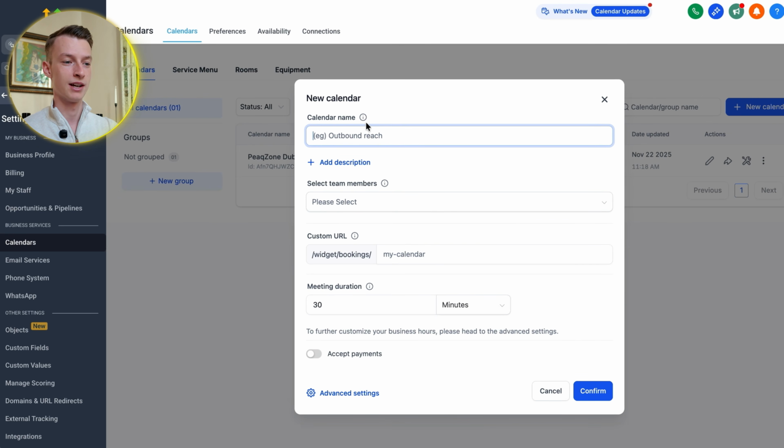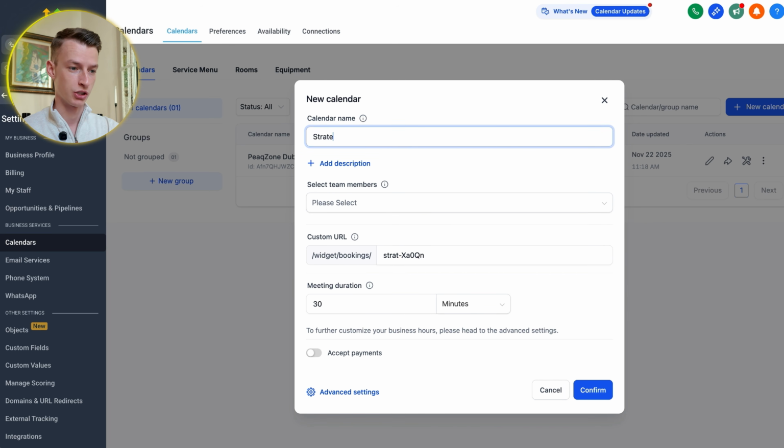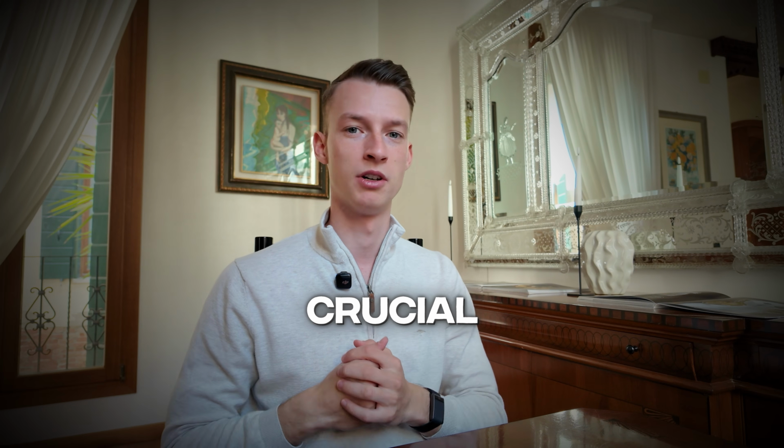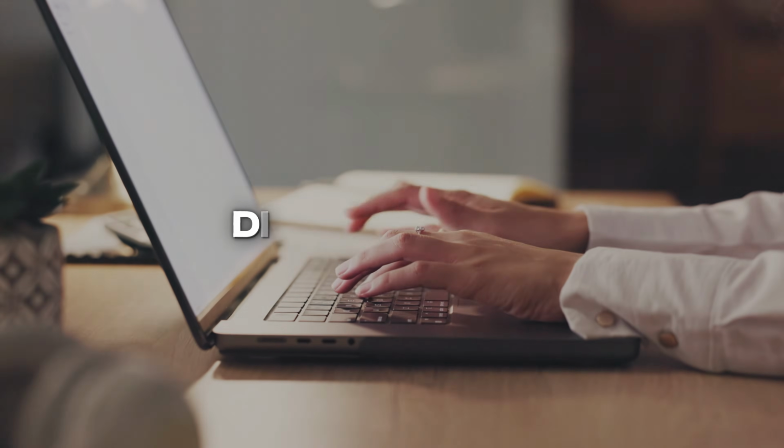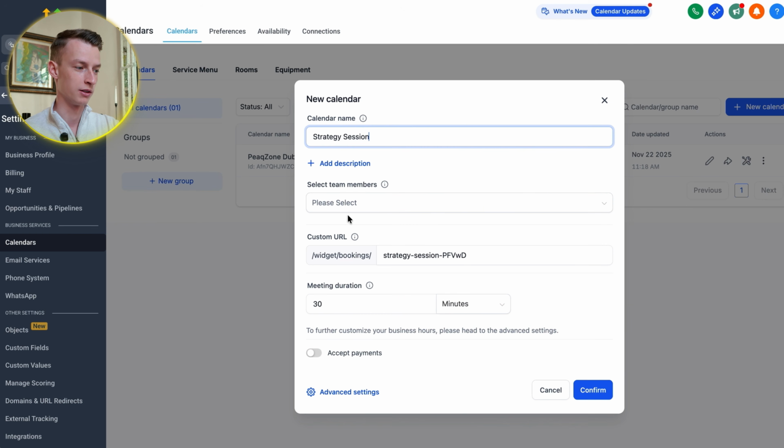Then you can go ahead and name your calendar whatever you want, right? So I'm just going to name this one strategy session. Now, obviously, having a calendar is absolutely crucial if you run any type of small business. Maybe you have a dentistry practice, maybe you have a digital agency, whatever kind of business you run. If you have sales calls, you need to have a robust appointment booking system in place. So that's exactly what we are creating right here.